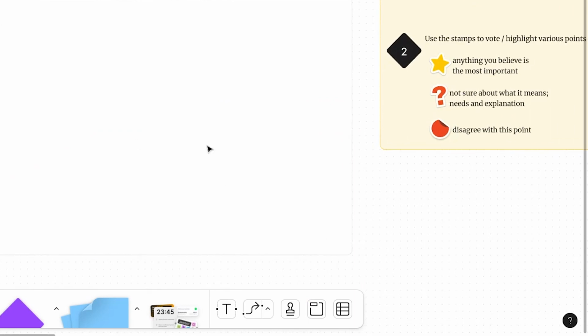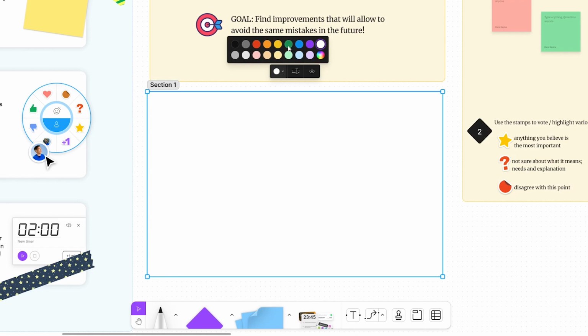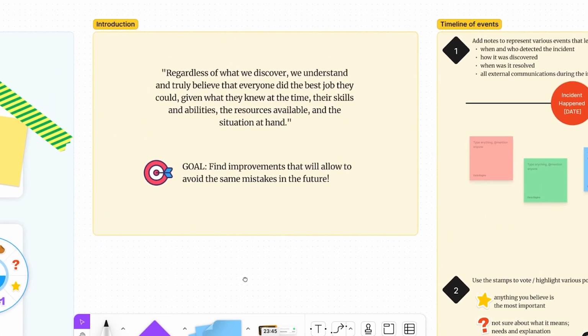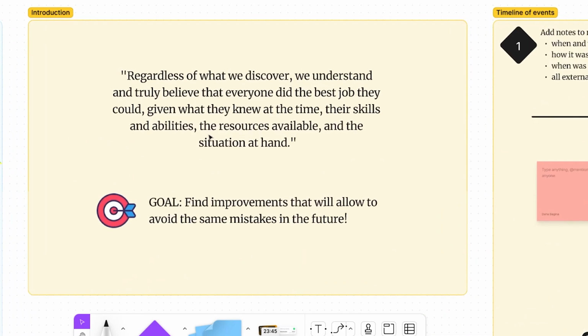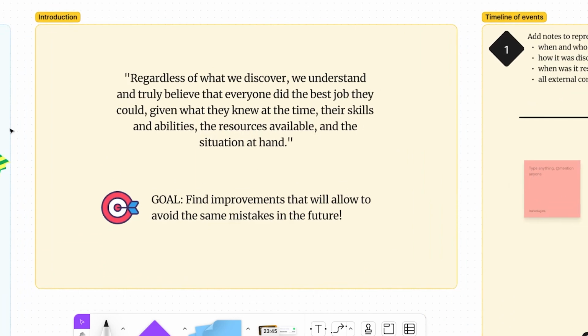So I have just kind of created this section by using the section tool. I can change the color of the section and I can give this section a name. So that is how I went in and organized all of my content. So let's look into what I have for this workshop.